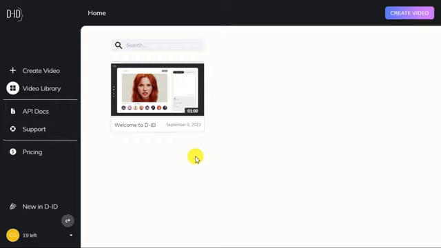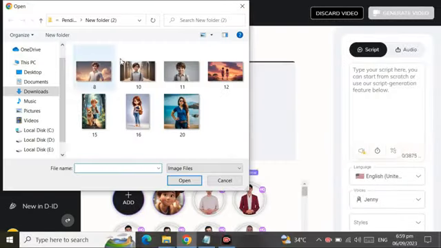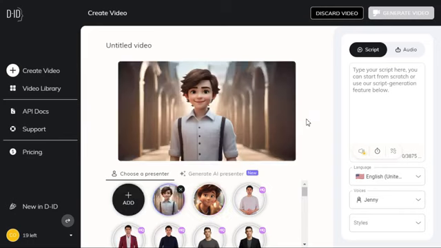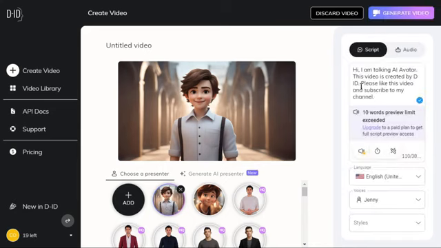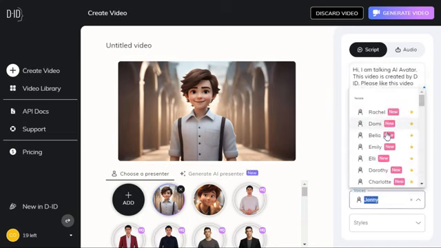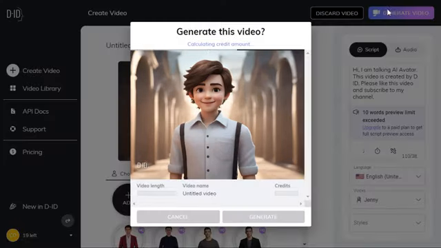The fourth in this list is D-ID, which is another talking AI avatar generator. Click the Create Video button and upload your photo. After uploading, paste your script or upload your voiceover file. Select your preferred language and then select your preferred voice. Click Generate Video button.